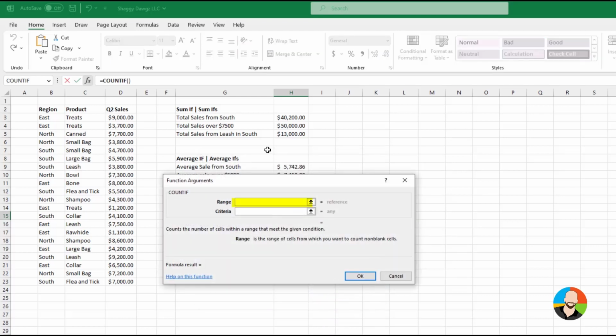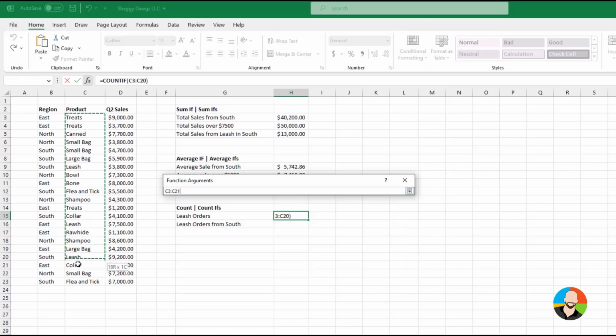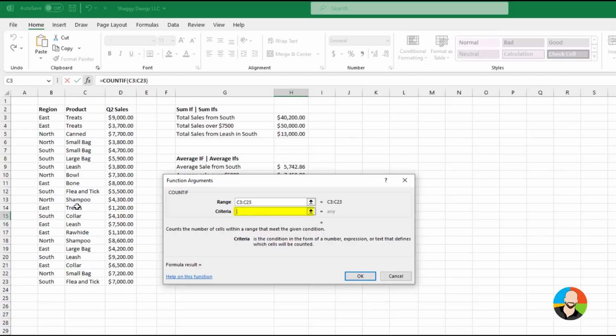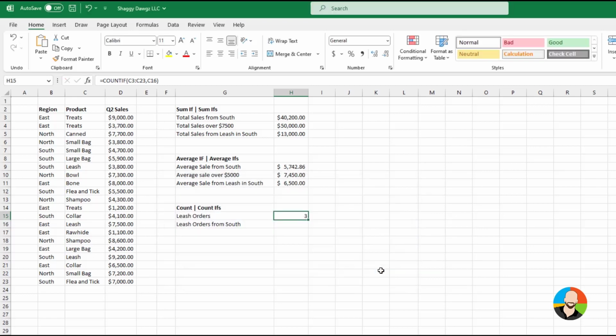Click OK. For the range, we'll select our product. The criteria will be leash. Click OK. Right there is the count of our leash orders.